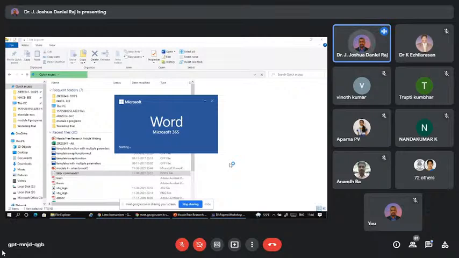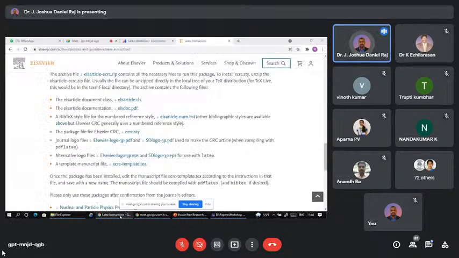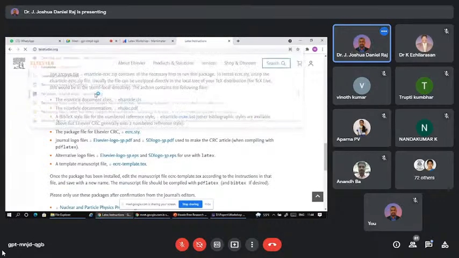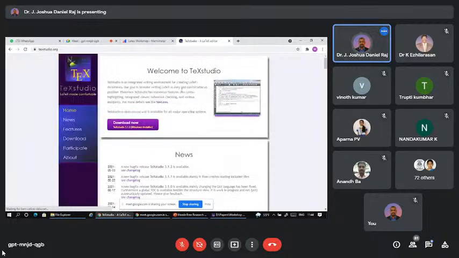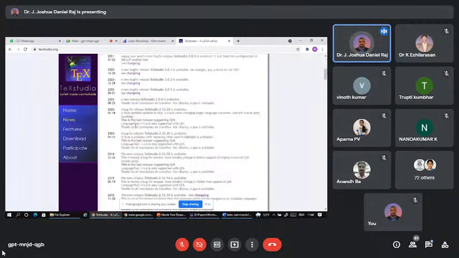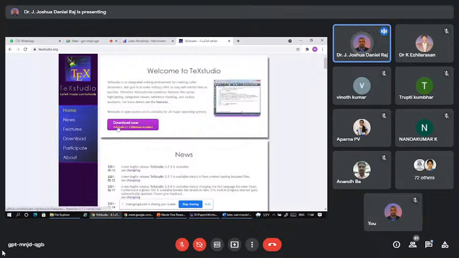So I think Dr. Illarison has already mentioned the software that we are using. The software that we are using is basically TeXstudio, at texstudio.org. So TeXstudio is the software that we are going to make use of. You can download it. It's a free version, and previous versions are also available. The latest version is TeXstudio 3.1.2. So this is the software that we are going to use.